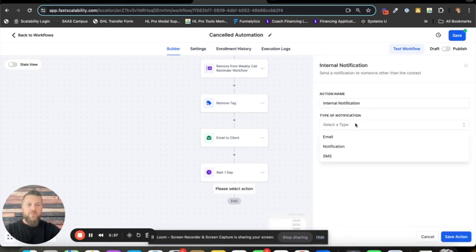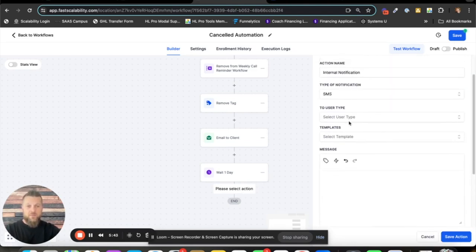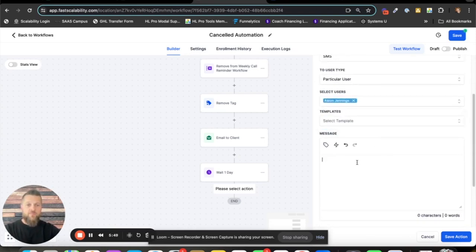And then send an email to yourself as an internal notification, right? We're going to select email or text. Let's just say text message. It can be a text or an email. I like text, so I'm simply going to say this. User type, we'll say particular user, send it to me.